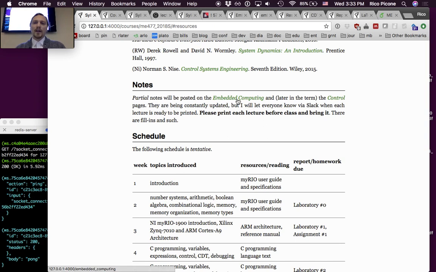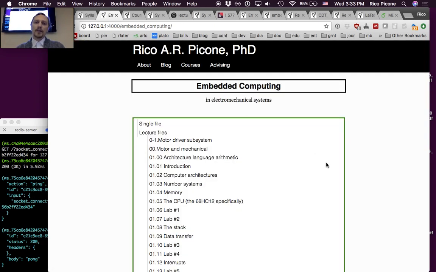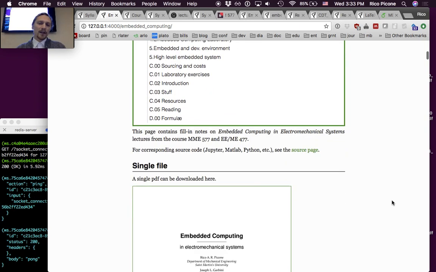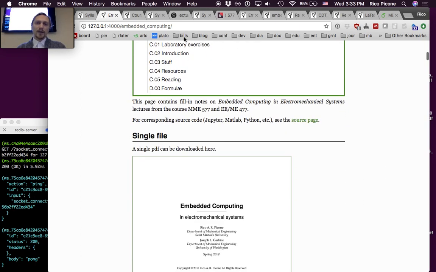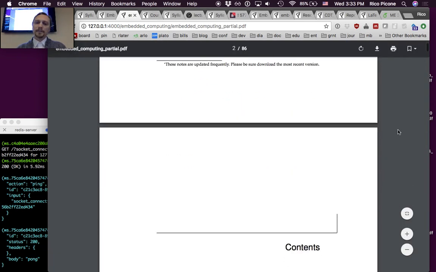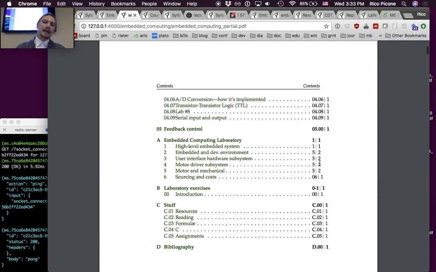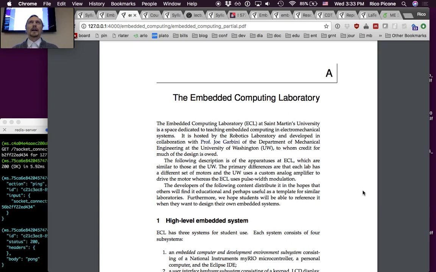So let's go to our embedded computing notes, and we'll go to the single file here. Appendix A is the Embedded Computing Laboratory Appendix, which gives you an overview of all the systems that we're going to be using. Currently it's just an overview, but I'm planning to expand the documentation of it. The documentation right now is relatively minimal, but it's going to get more involved.